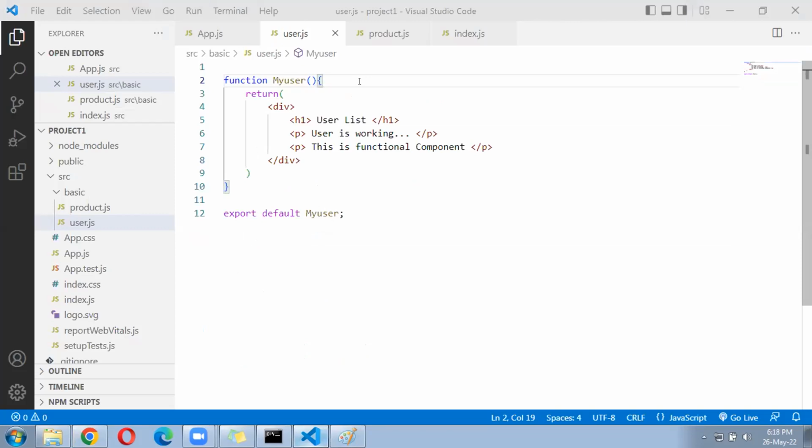Suppose inside the user component, assume we have some variable, some data. So those data and variables, how to print them in the browser? Means how to bind the data. If data is available under a variable or array, how to bind the data?